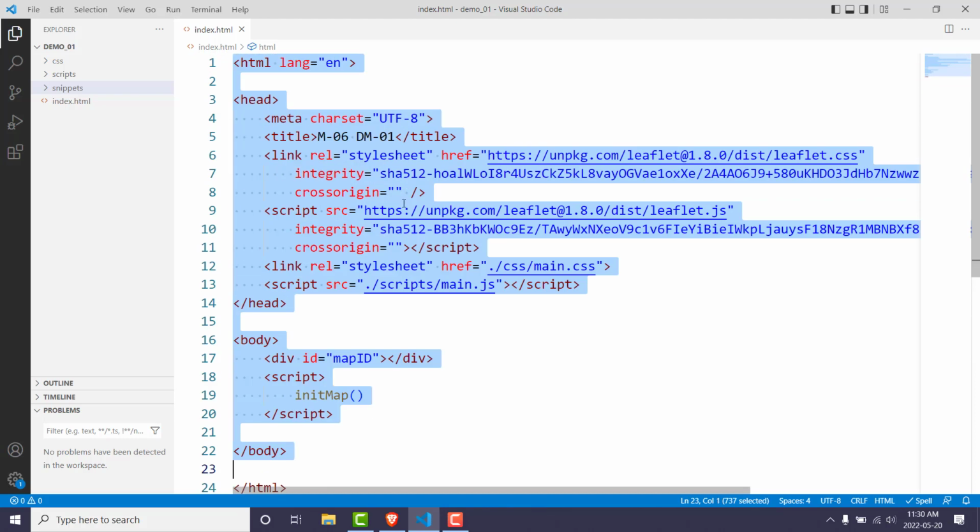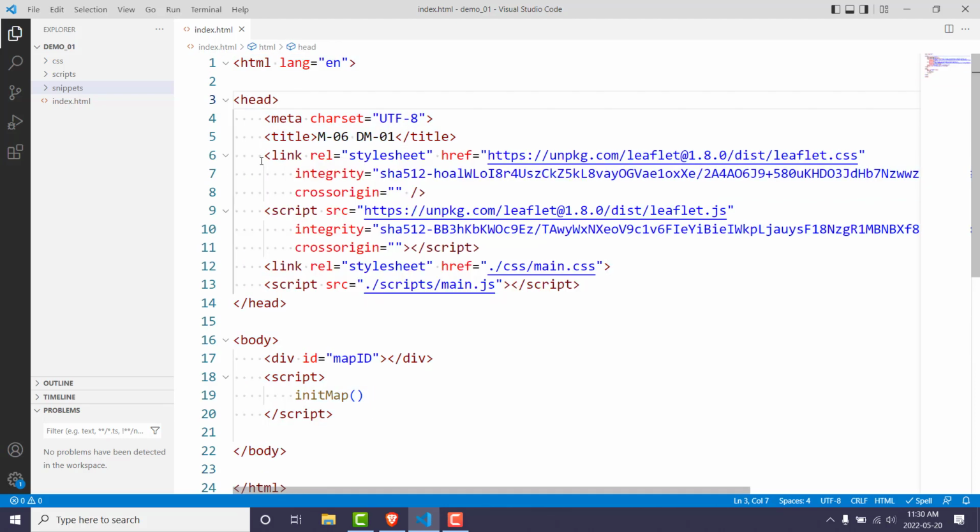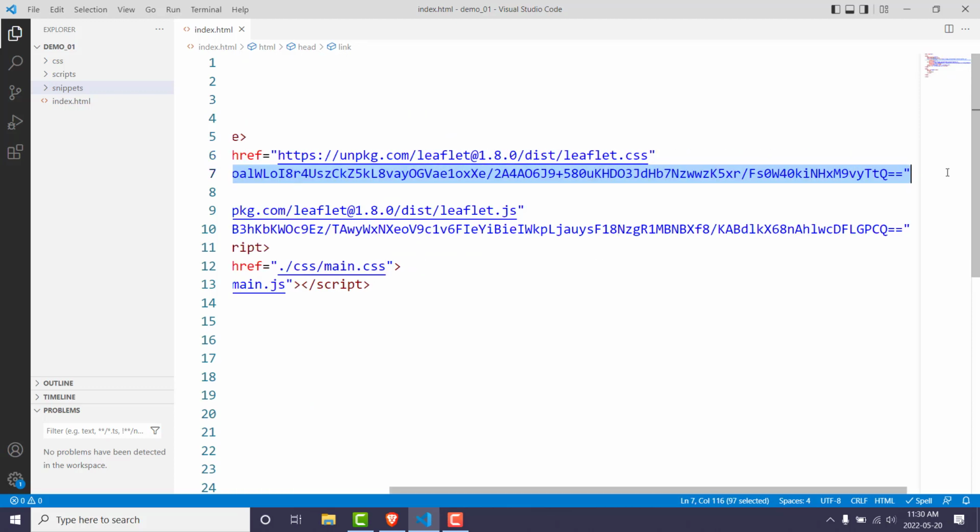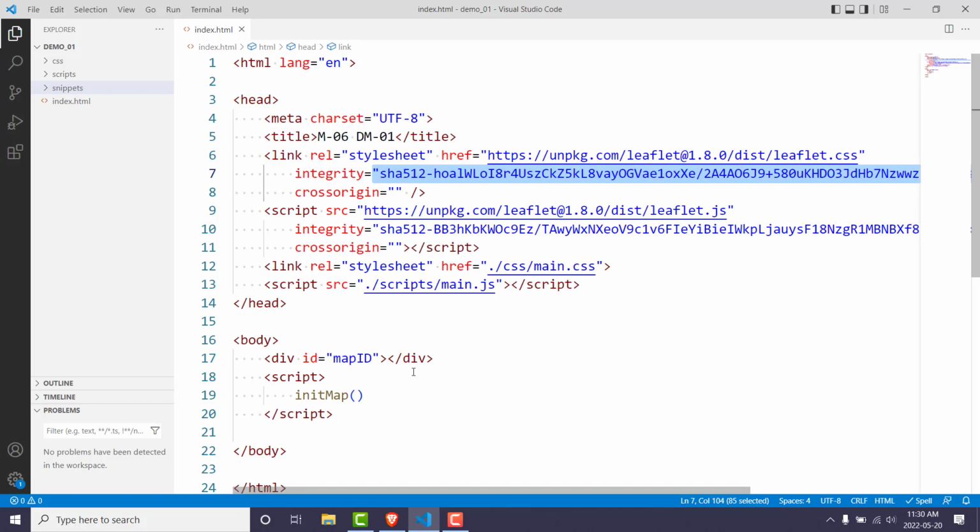It's kind of short. The head's pretty busy. This is a link into the cascading style sheet. This is the subresource integrity check. So this is that unique cryptographic hash that gets generated by Leaflet. They send you that, and if you download their file, version 1.8, then when you recalculate that hash, it should match. And if it doesn't, that means someone changed something along the way.